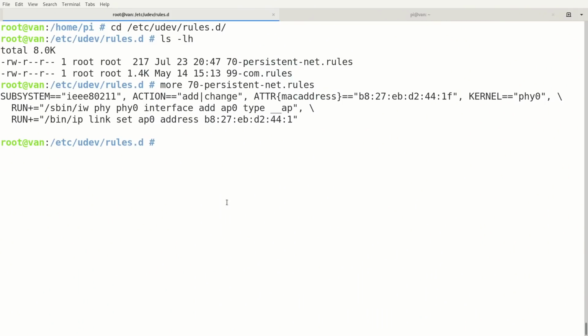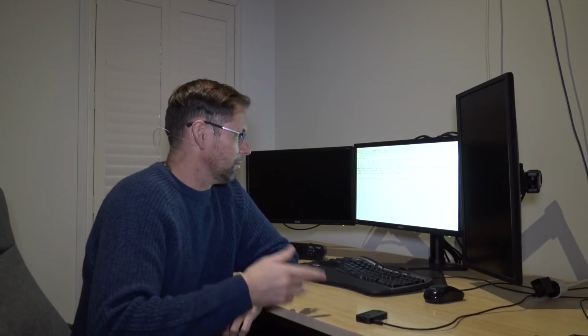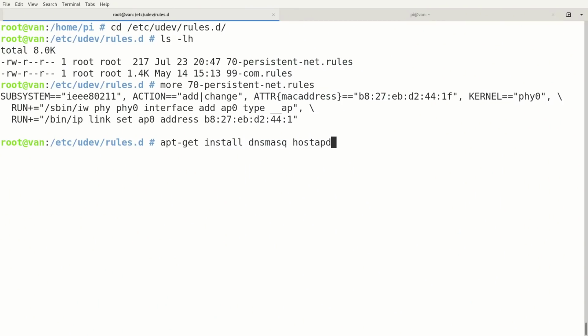Next thing you've got to do is add a couple of programs. So apt-get install dnsmasq and also hostapd. I've already installed them, so I'm not going to do it again, but dnsmasq is the one that is the DHCP server for the clients and also the DNS server for them, okay? And hostapd is the program that runs and controls the access point itself. So you've got to install those two.